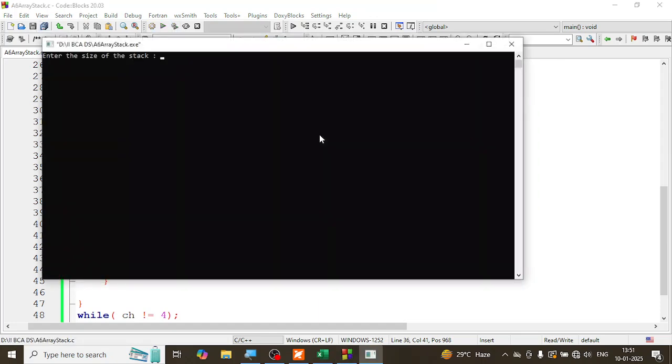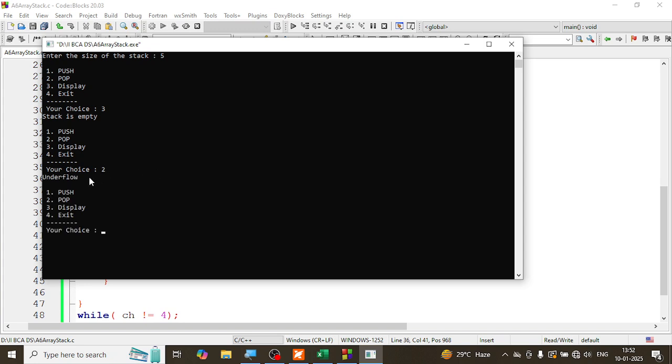Now there is nothing in the stack. Let me say the total number of elements in the stack is 5. My choice is 3 now, and you get the answer: stack is empty, because nothing is there. Can I pop an element from the stack? The stack is empty now. If my choice is 2, it says underflow because there is nothing in the stack. The stack itself is empty. How can you remove an element from the stack? There is nothing much I can do. I will just say exit.